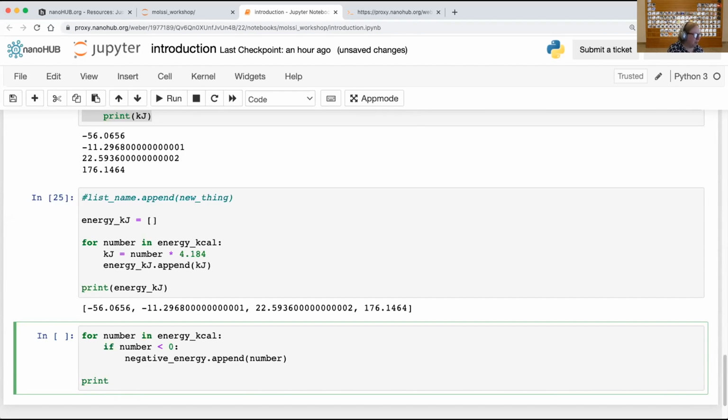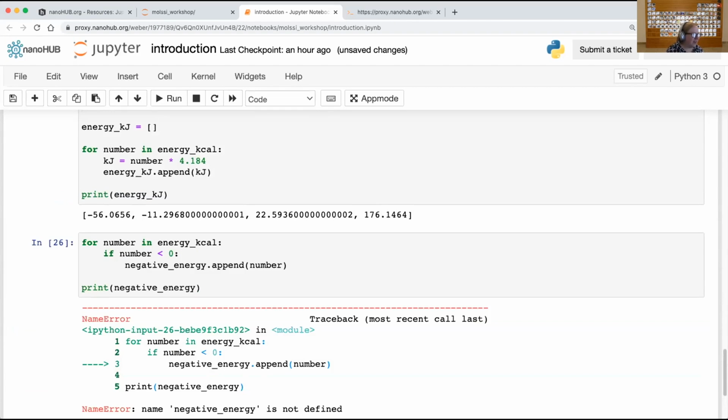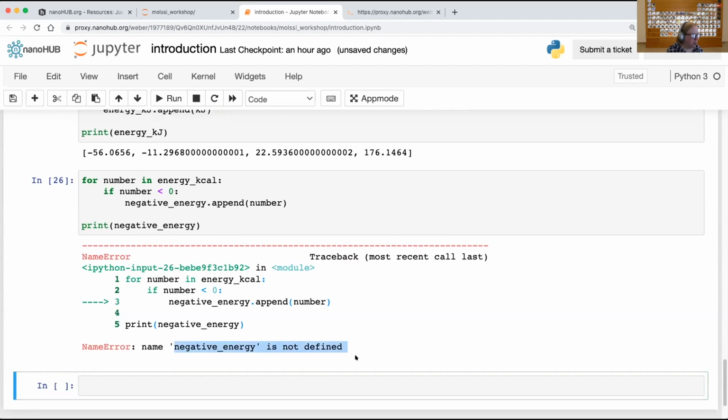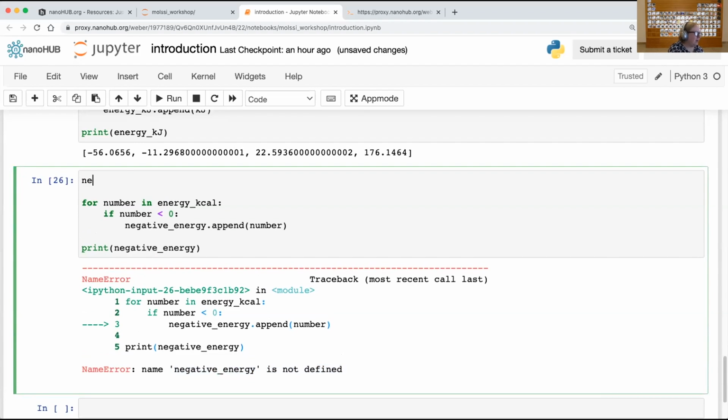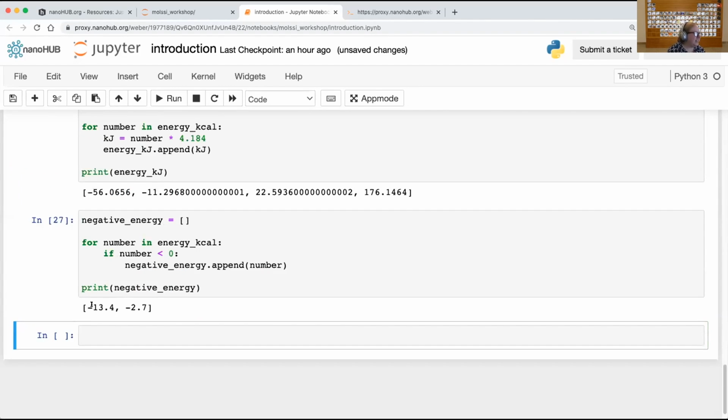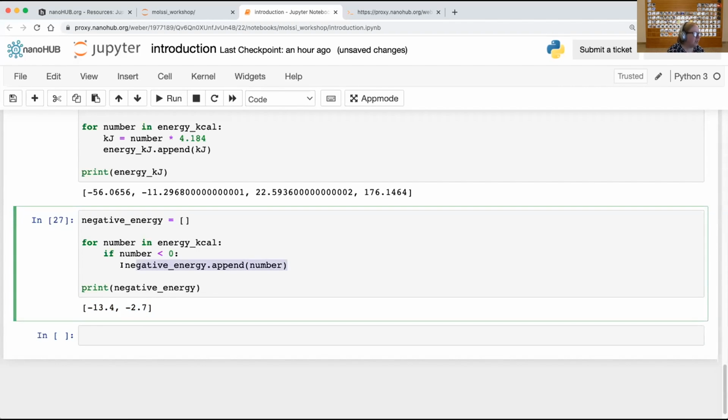Okay. And then I'm going to print negative energy at the end. And notice that I am unindenting because I don't want to print it until I'm finished with that whole for loop. Now, when I run this, I discover I've made the same mistake I did before. I forgot to define negative energy. So I'm going to come up here outside of my for loop and make my blank list negative energy. And now I can see that sure enough, only the negative numbers have been put on this negative energy list.